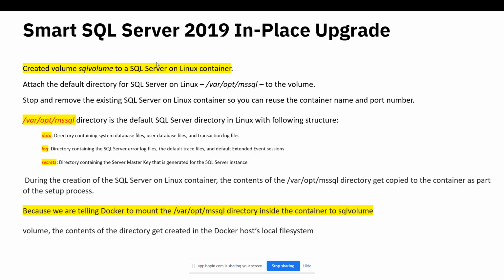So again, we create a volume SQL volume. We map a default directory of SQL Server Linux, which is /var/opt/mssql. We stop and remove the existing SQL Server Linux container. And /var/opt/mssql has the data directory, which contains the system databases, user databases, and transaction log files. The log directory contains the SQL Server error log file, the default trace file, and the default extended event session. The secrets directory contains the master key that is generated by the SQL Server instance. During the creation of the SQL Server Linux container, the content of the /var/opt/mssql directory gets copied to the container as part of the setup process, because we are telling the process to map the /var/opt/mssql directory inside the container to SQL volume. So this is the same as I showed you. We map different versions of the container to the same volume.